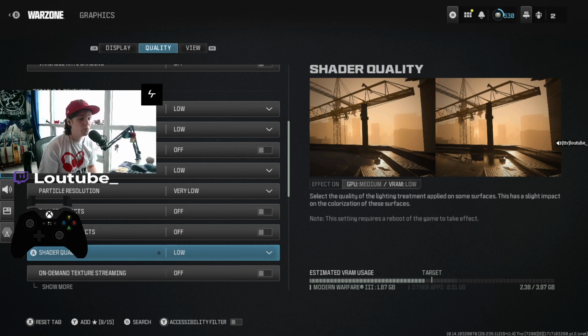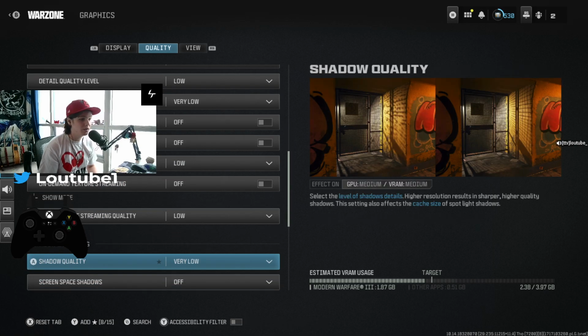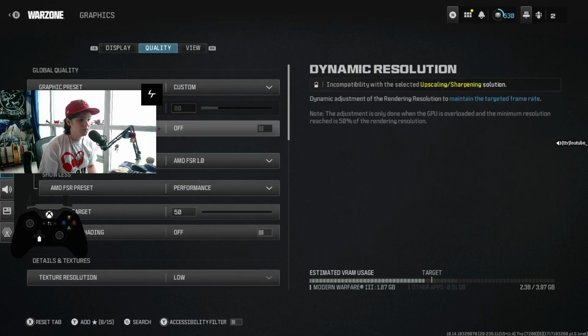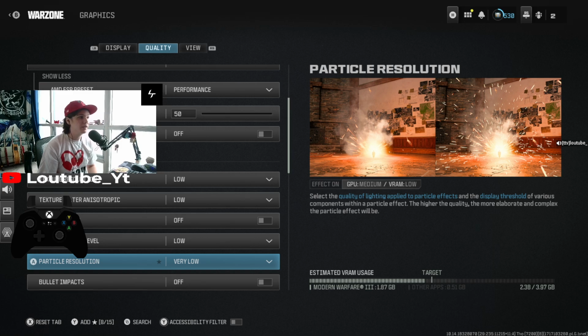I have mine almost all on the very lowest setting. I can't think of a single one that I haven't made low or off. Once again, guys, if you are somebody that really cares about the actual look of your game, I may not be the person to instruct you on how to make your game look the best, but I can definitely assist with how to make your game run the best.